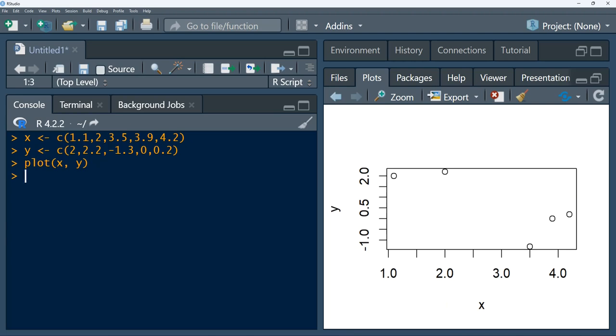So now, let's say we want to change the plot type to that of line. So what we need to do is we're gonna come here and say type equals, and then we're gonna say L, so to specify the line type. And if you run this, you notice that we now have a line.